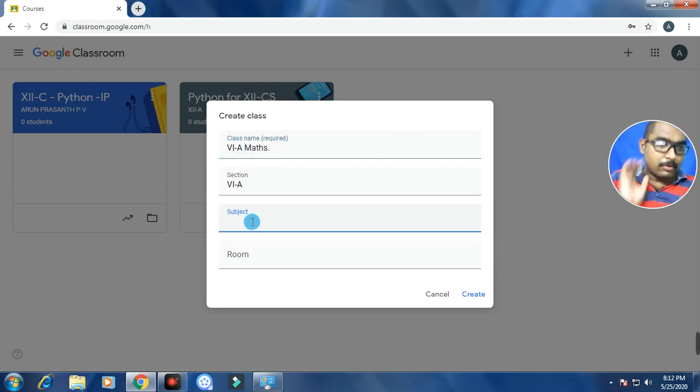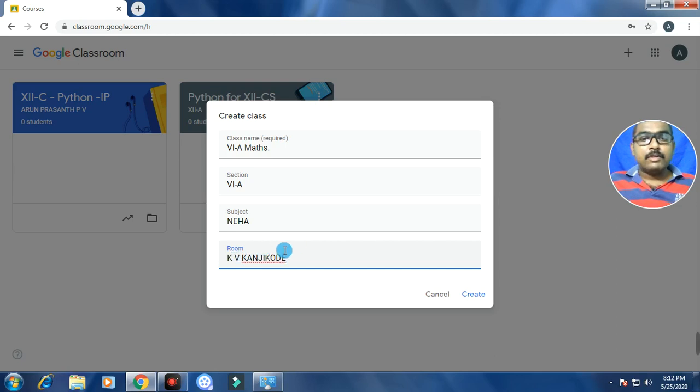Here I request you to give the name of the teacher. For example, let me give Neha madam, so her name will be reflected here. Room, whatever room you can give, KV Kanji code, but it is not going to be reflected on the banner. So in this way you can create. Again I repeat, your class and subject in the top line, and in the third line the name of the teacher, so it will be reflected like this.